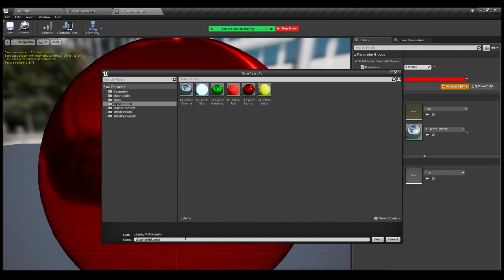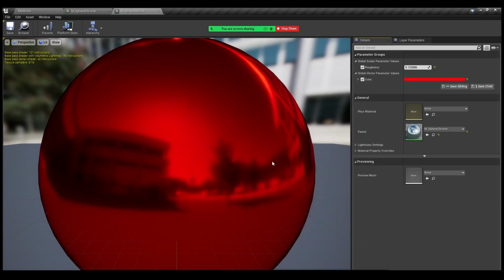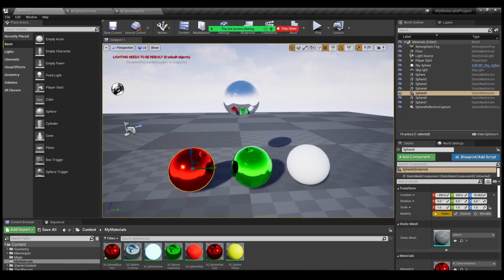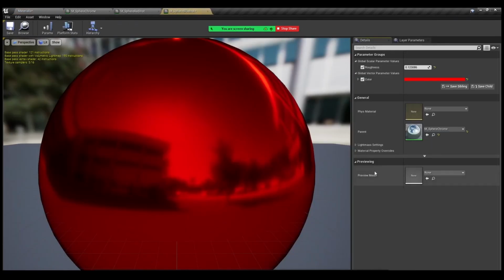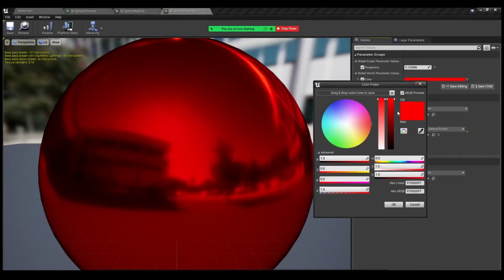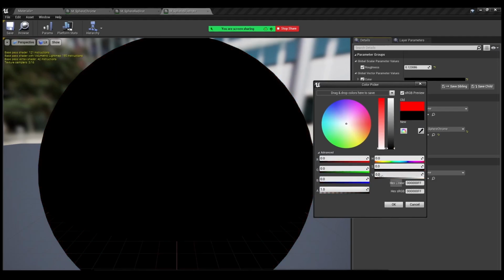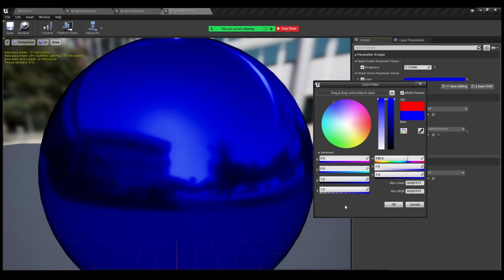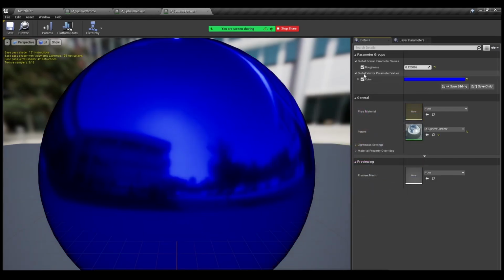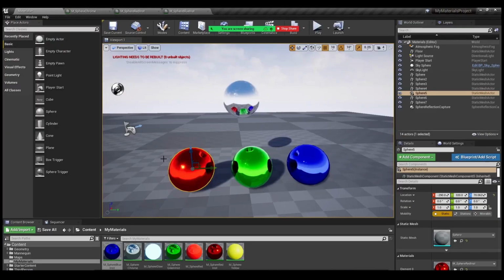Okay, and save. You can see what was created here: sphere blue instance. I'll assign it to this one here. Double click, which has the main material as its parent material, m_sphere. I can change this to blue color.